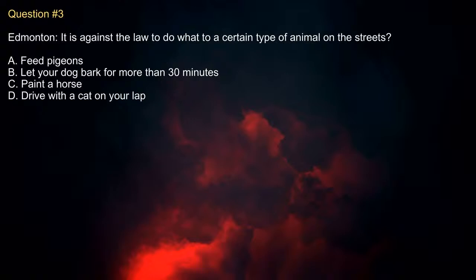All right, so this law is in Edmonton. It is against the law to do what to a certain type of animal on the streets in an alley? Is it A, feed pigeons? Is it B, let your dog bark for more than 30 minutes? Is it C, paint a horse? Or is it D, drive with a cat on your lap? Good luck, everyone.